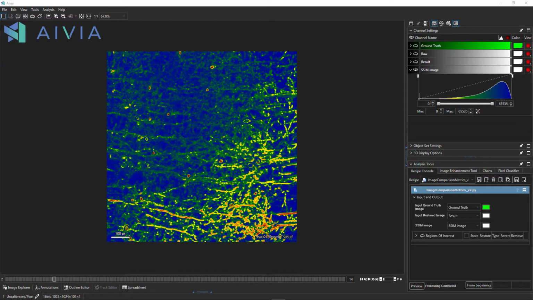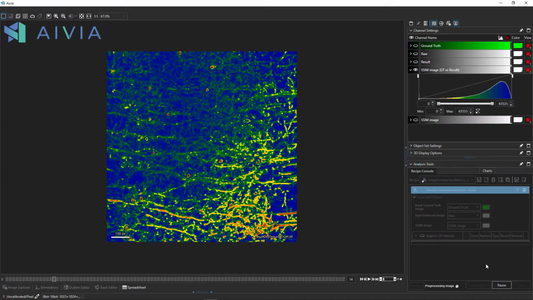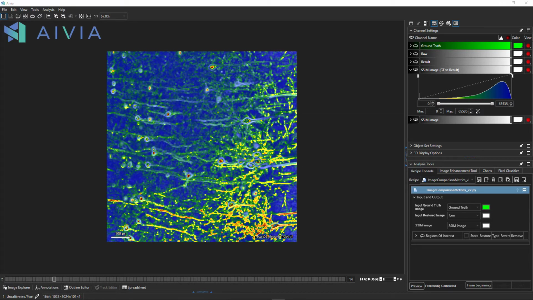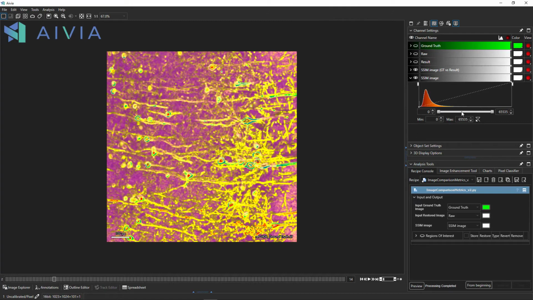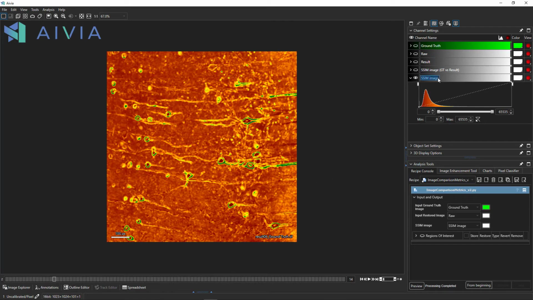Okay, now that we've run it for a comparison between the ground truth and the result, I'll just rename this so that we know what we've done with this one. Now I'll run the same analysis, but instead of the result, I'm going to compare it to the raw data and run. Okay, it has completed. So let's have a look. This is the new one, the SSIM image. I'll do the same exercise, just change here the lookup table to the same one I used before, and change the name.